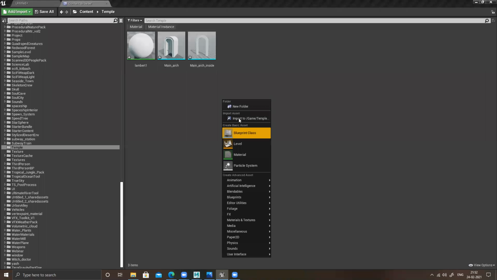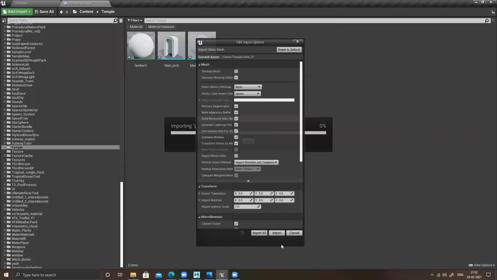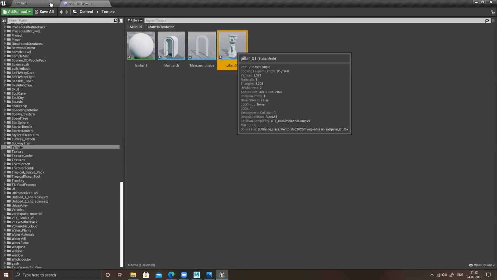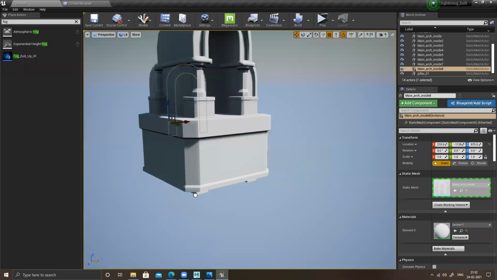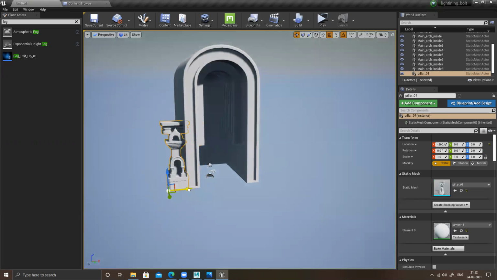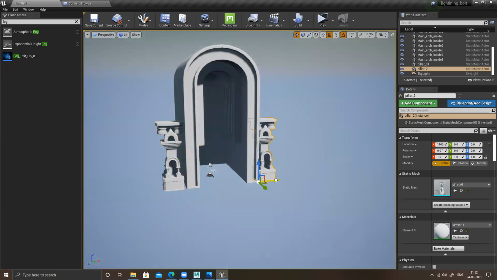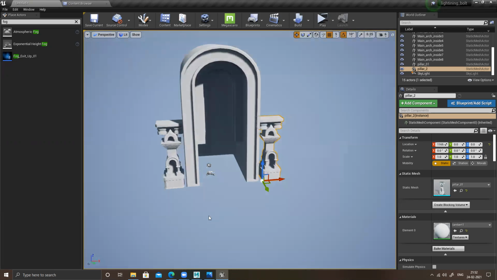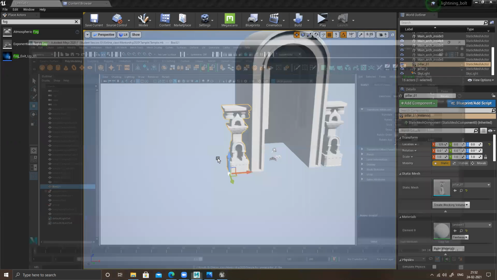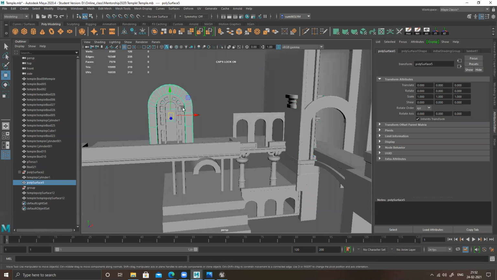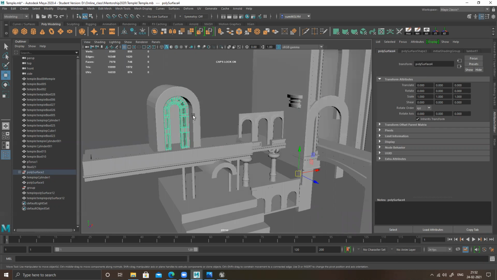And I'll go here, import. Same setting, import, and bring it here. For this, again, 0, 0, 0. Now I can place it here. Alt, drag, duplicate it to the other side. Then here I have another arch, so I need the other arch. This section I need. So these two, either I can combine them together or I can keep them separate.